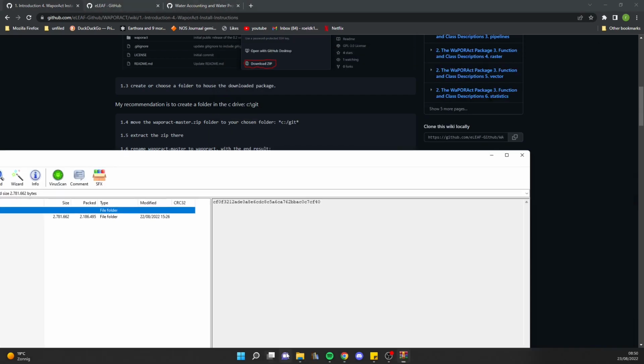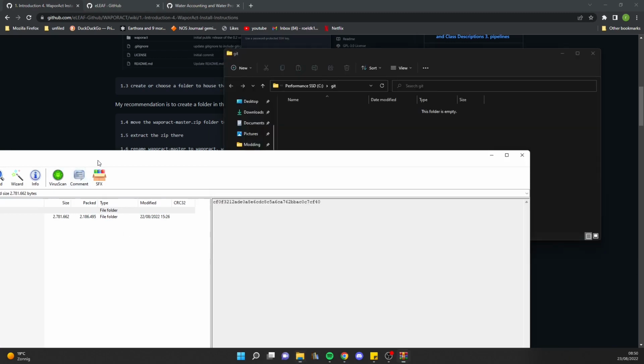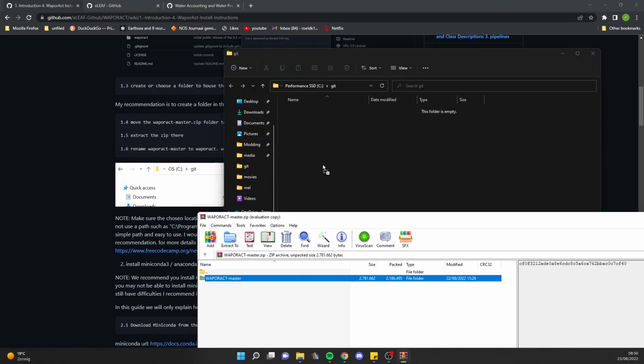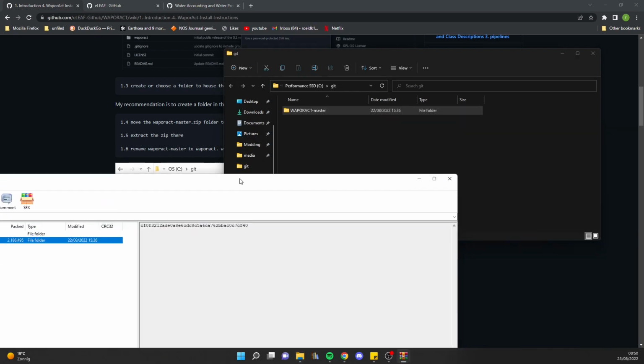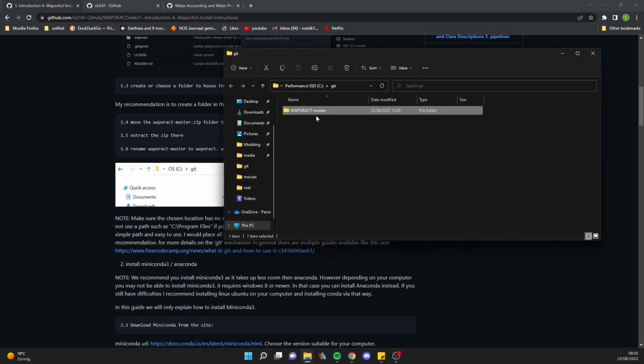So I'll open this downloaded folder, and then we shall copy this directly into the Git folder. We'll edit the name to get rid of the master and the dash, so we have just WaPORACT.